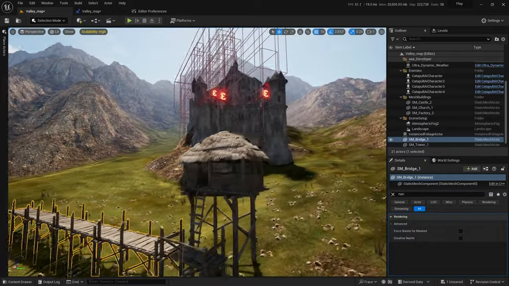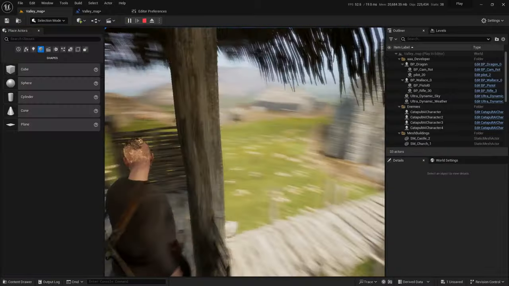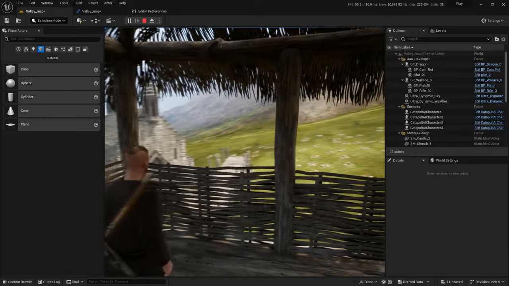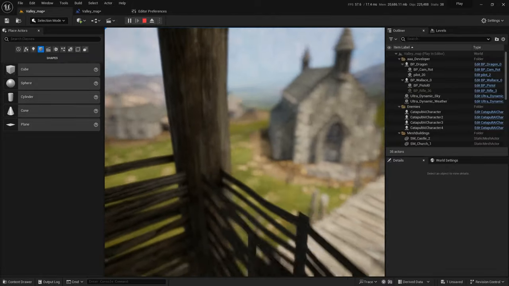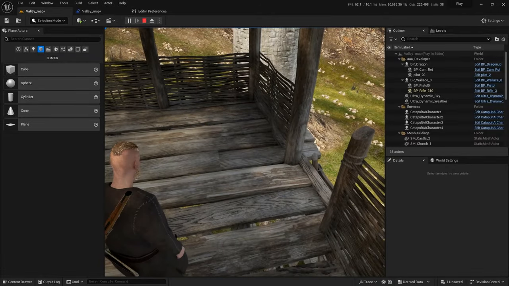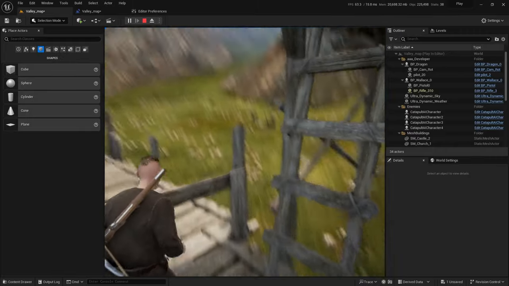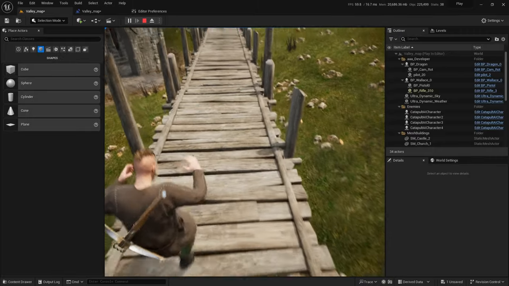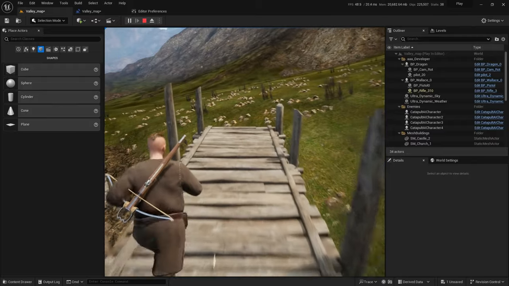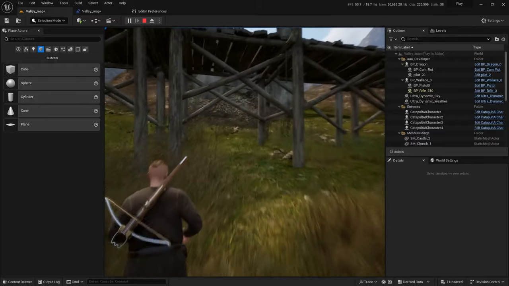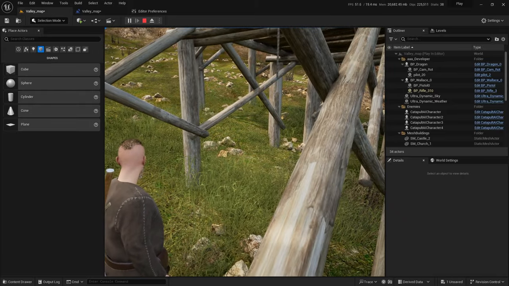So very simple, very quick to create, and I can start, for example, shooting from here, or I can go down, and here I can start running on this bridge and so on. So I'm running under the bridge and so on. So this is it.